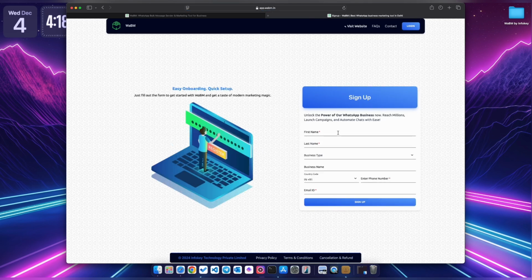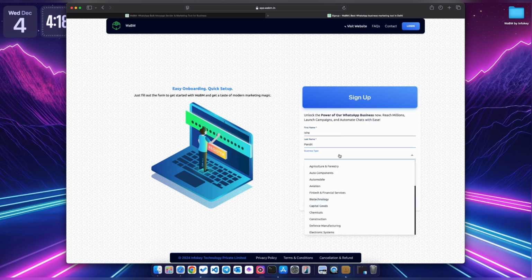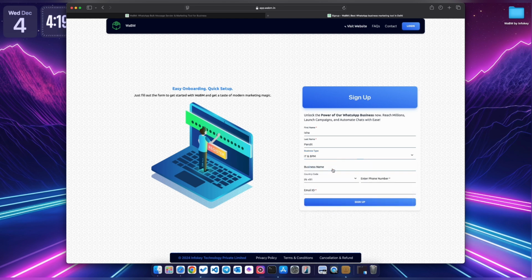Fill in your details like your first name, last name, business type, business name, your phone number, your email ID. Then click on Sign Up.